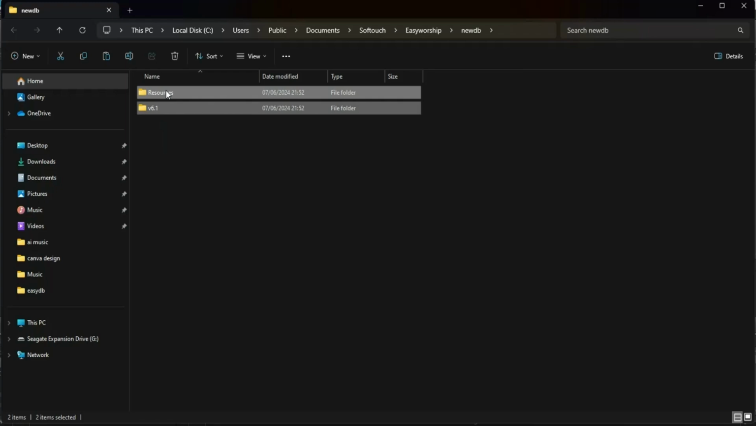I don't want to do the same thing because it's going to make the tutorial long. So this is how you can easily back up your database, or this is how you can easily move your database from Easyworship 6 to Easyworship 7, and it's going to work perfectly.